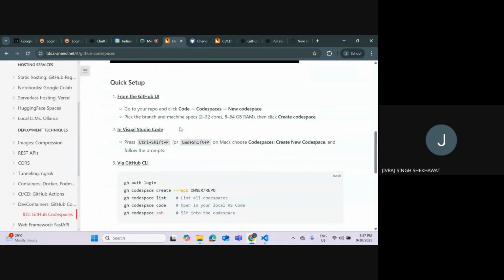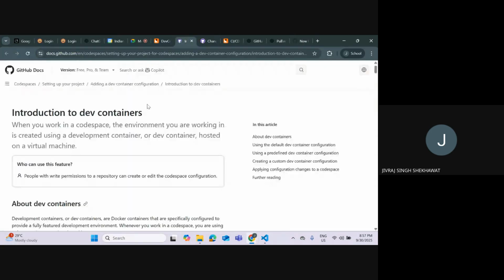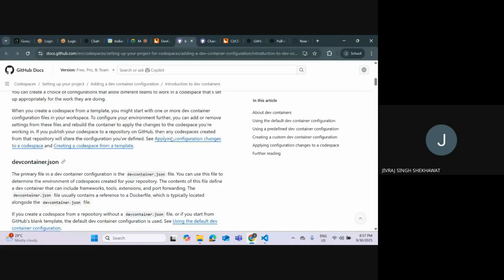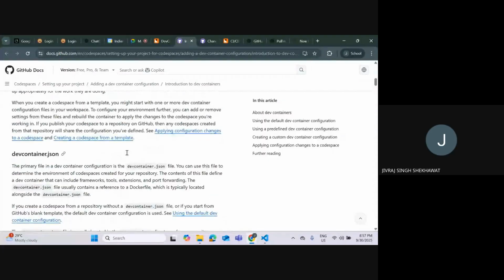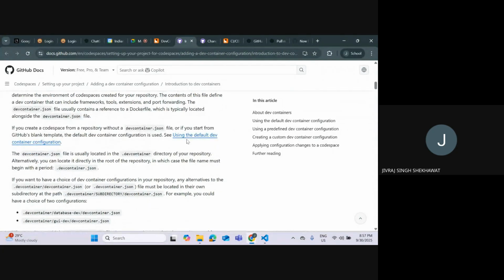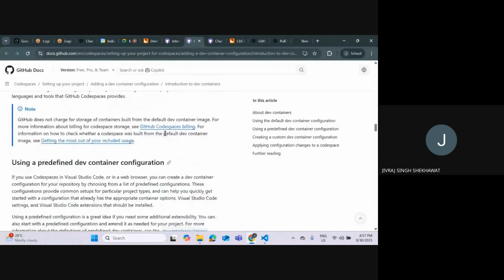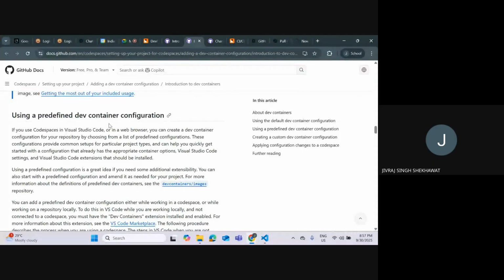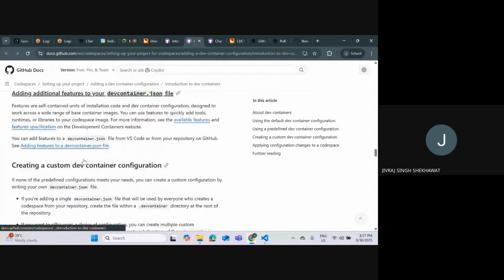Where was the configurations for? Okay, so on dev containers, you can have this. This is the one. So this is the primary file that uses Dockerfile. Predefined dev container, and this is how you do it in VS Code.